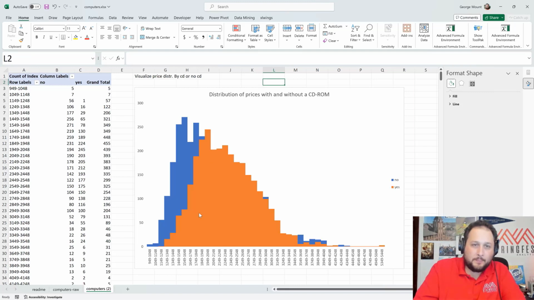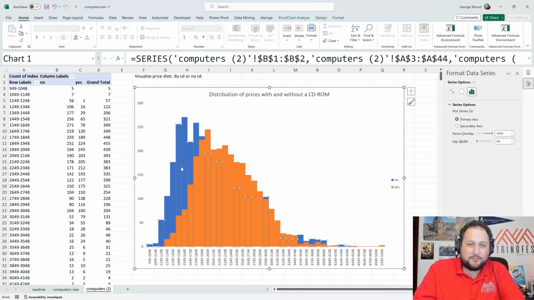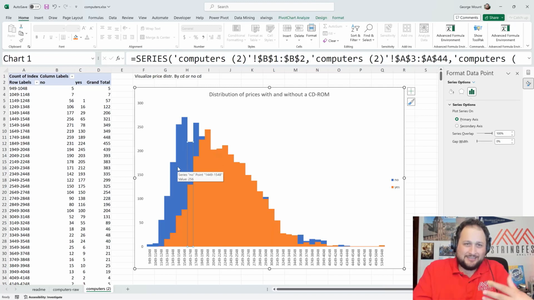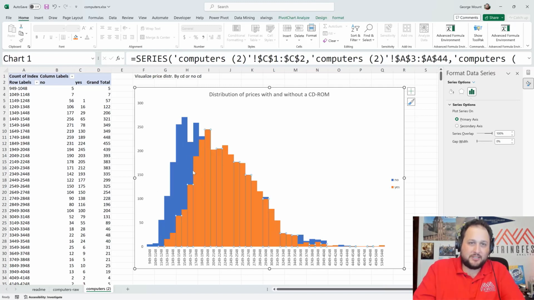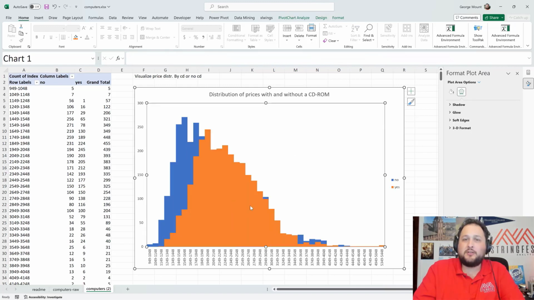And I am going to see how these bars, the orange is kind of overshadowing the blue, right? We can't see them. It's hiding behind these orange bars for a lot of the distribution here. Let's do something about that.